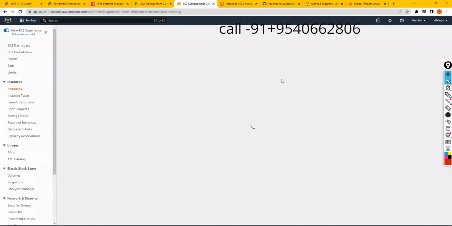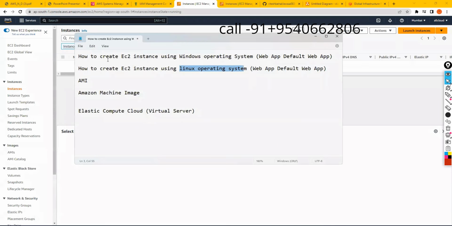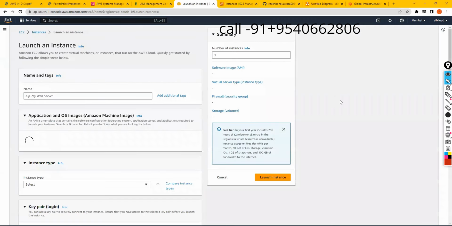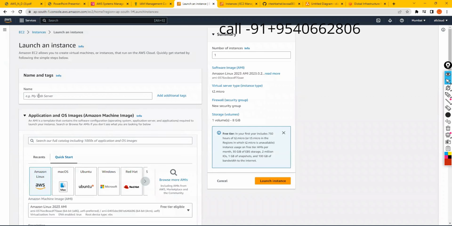So with Asia Pacific Mumbai, I'm going to create one Windows instance. Like I described here, I'm going to create one EC2 instance using the Windows operating system. How am I going to do that? Click on launch instance. The moment you click on launch instance, it will open a window for you. On this window, you have to fill in a couple of details. For example, I'm saying web server 1. All right, I'm here adding Windows web server.